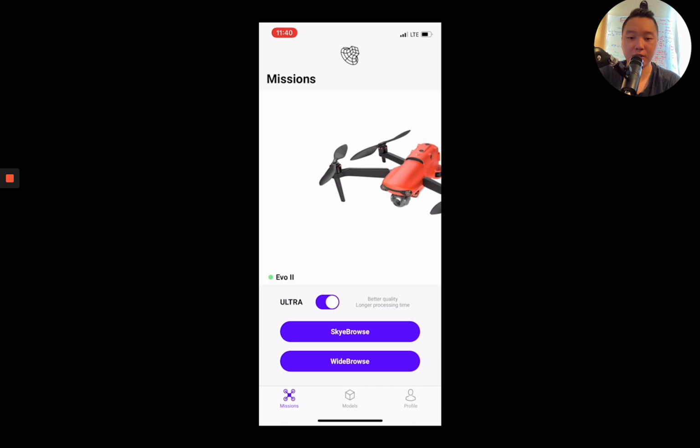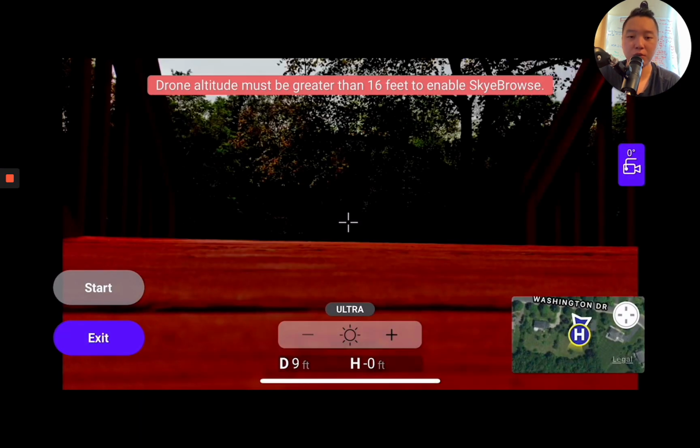Once you've connected, you can see there's also a toggle for Ultra. Go ahead and toggle that on. That forces the drone to record in 4K resolution, so that gives you some really nice 3D models. Once you've done that, go ahead and tap SkyeBrowse. And you enter into a camera view.